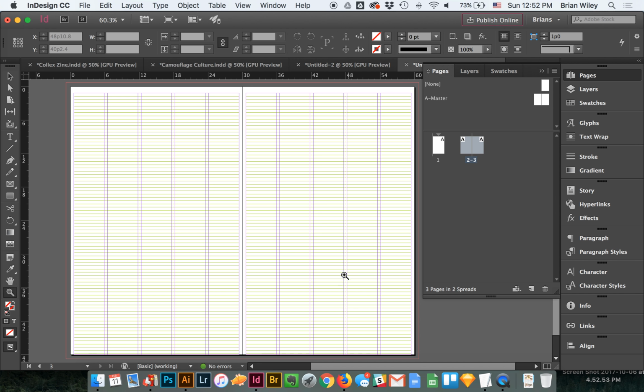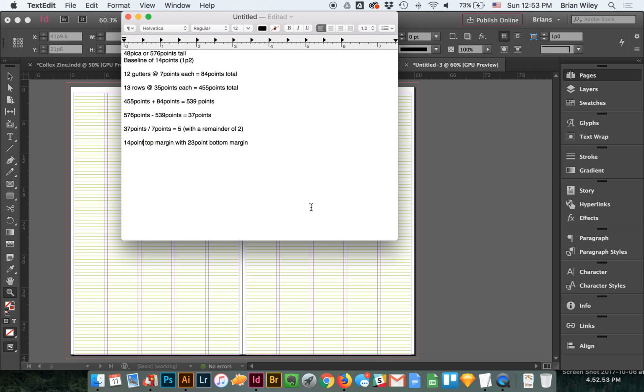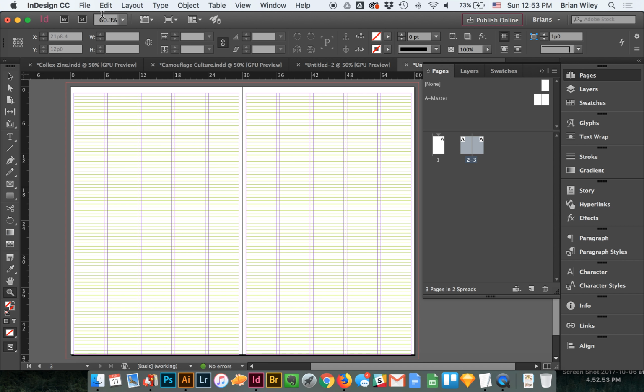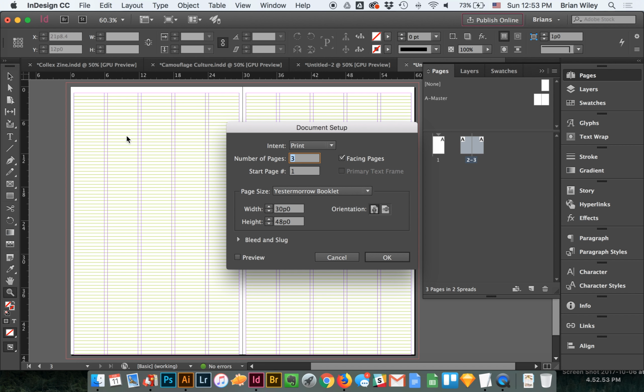We haven't addressed the bottom margin, and in order to do that we're going to have to do a little math. This is going to be, or at least appear, a little more overwhelming than it actually is. A lot of it has to do with the conversion of picas to points. So our document, if you remember, and if you ever need to check how large a document is, you can go File, Document Setup. You can see that it's 48 points, or sorry, 48 picas.